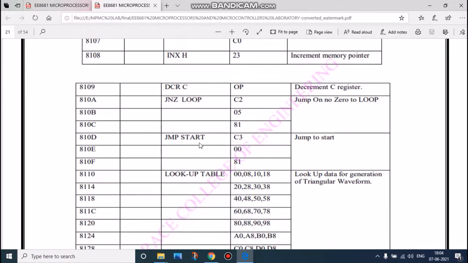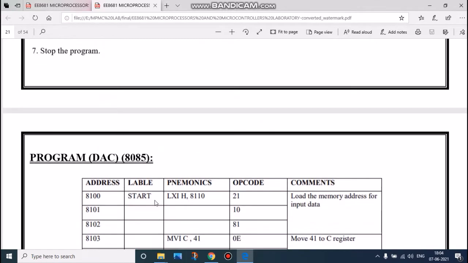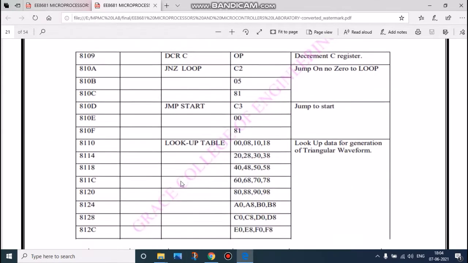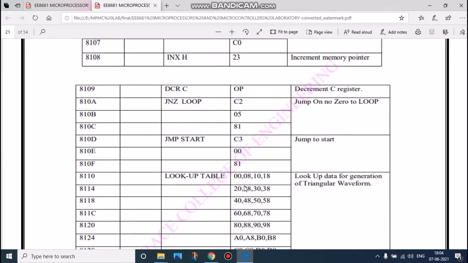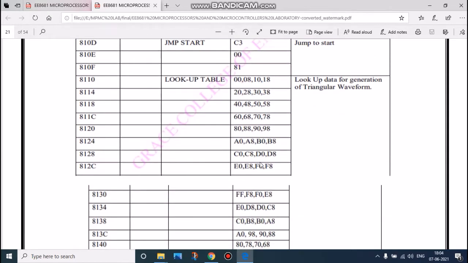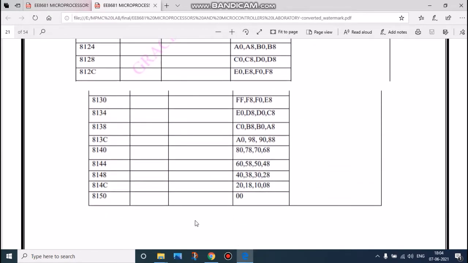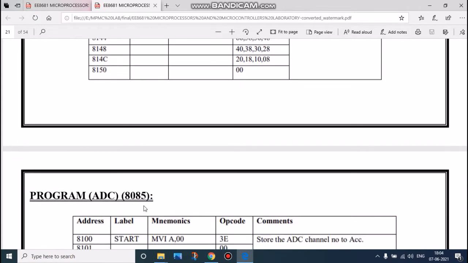Then we move to the direct program. This lookup table is stored here for the triangular waveform. That is why we can vary the waveform up and low, as you can see in the mouse direction. Up and low, like that the triangular waveform will be generated.